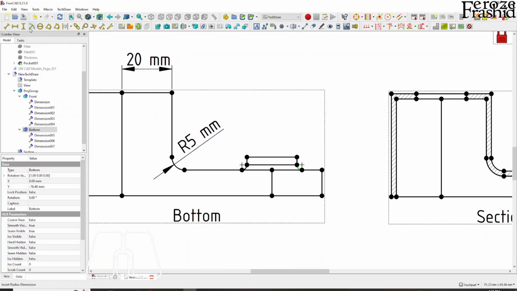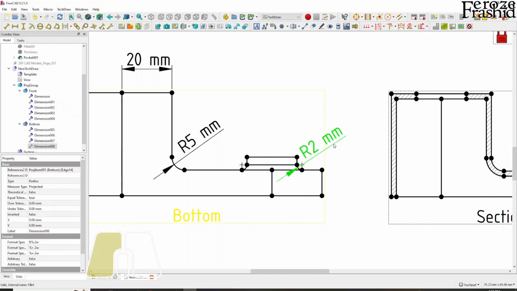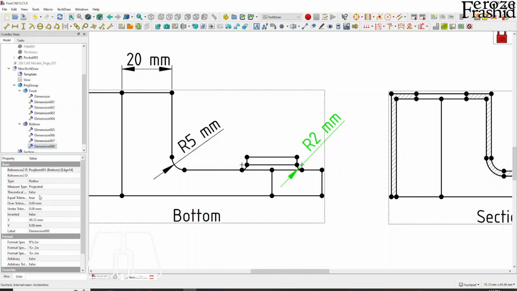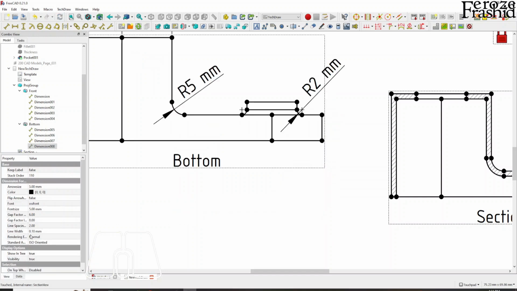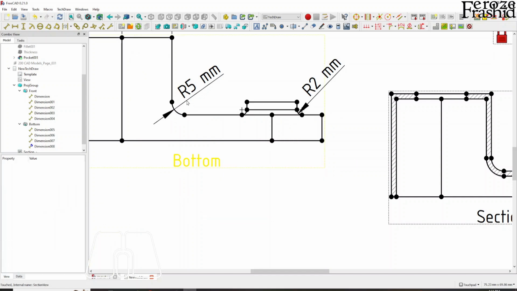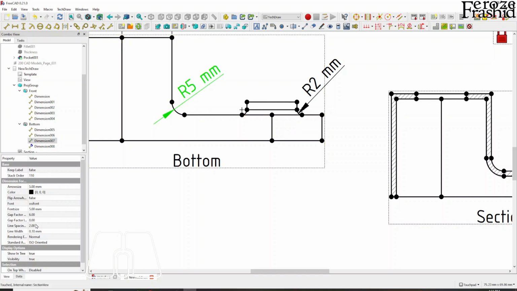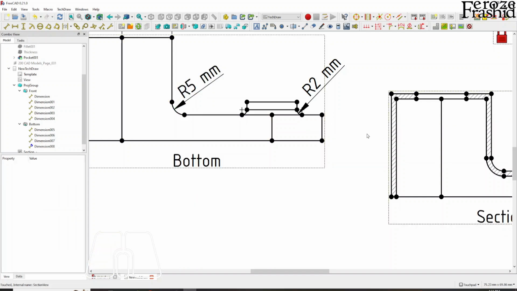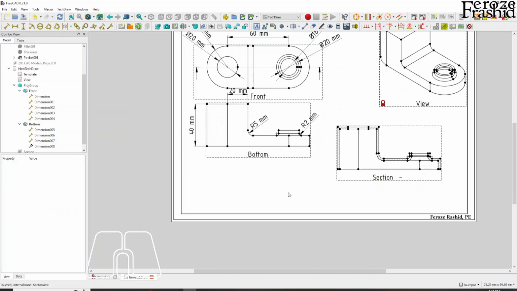How about this one? That's 2 millimeter. Okay, I'll take that. I wish I could flip this. Let's see. Invert it. True. Oh, that's not the one. Wasn't there a flip arrow or something? Yep, flip arrowhead. True. There. That's what I wanted. So flip arrowhead. That's what I want to reorganize my arrows.